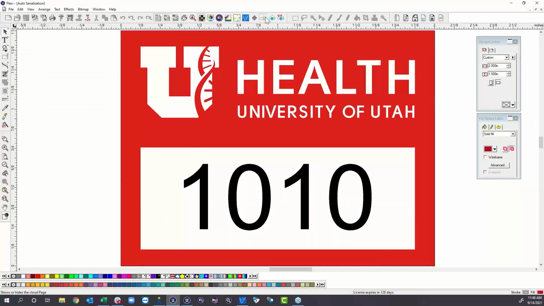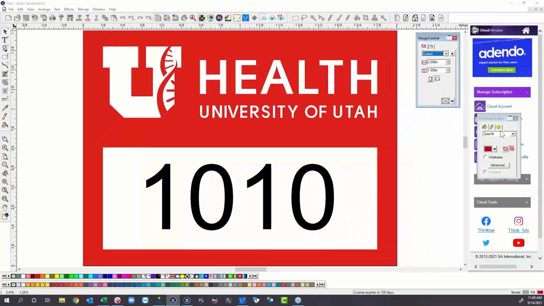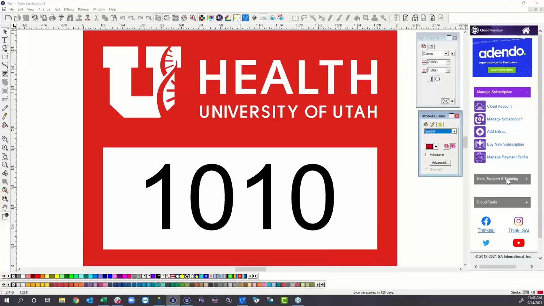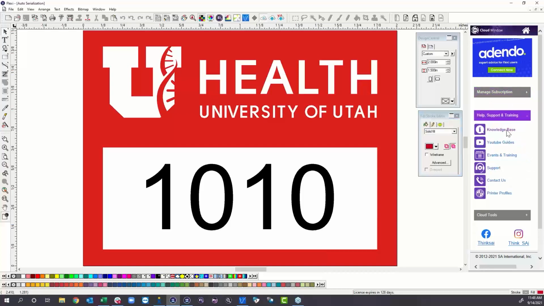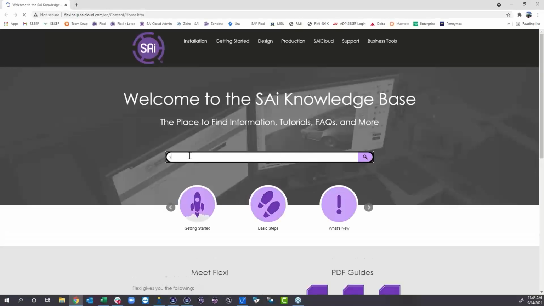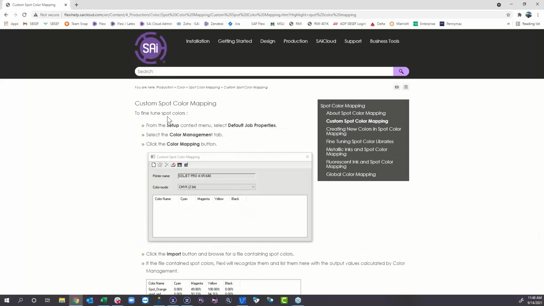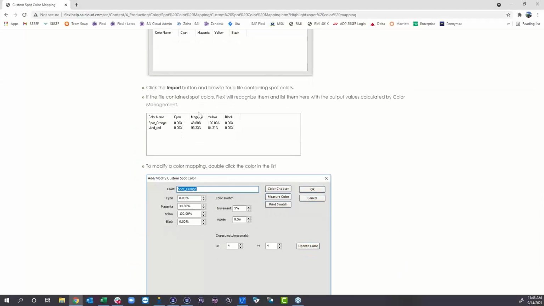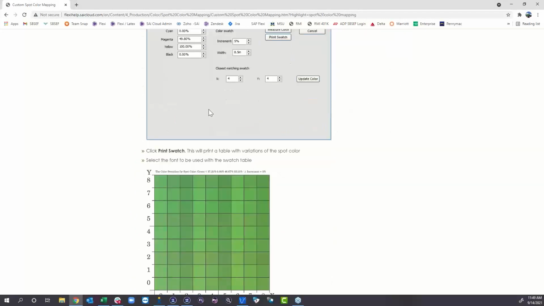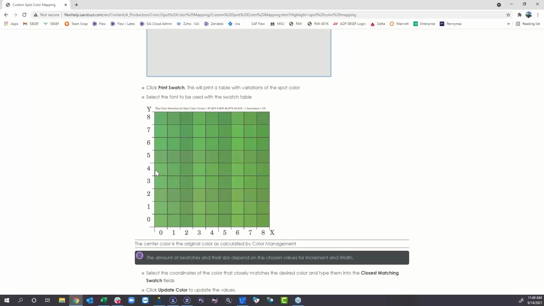If we go back to Flexi, we open up this cloud page over here and go to our knowledge base and type in spot color mapping. Under custom spot color mapping, this is going to walk you through that whole process here. So opening it up, this is the chart that it prints. Again, 4.4 is the default value. And then we're choosing the correct value we want it to print on there. This tool is super cool.